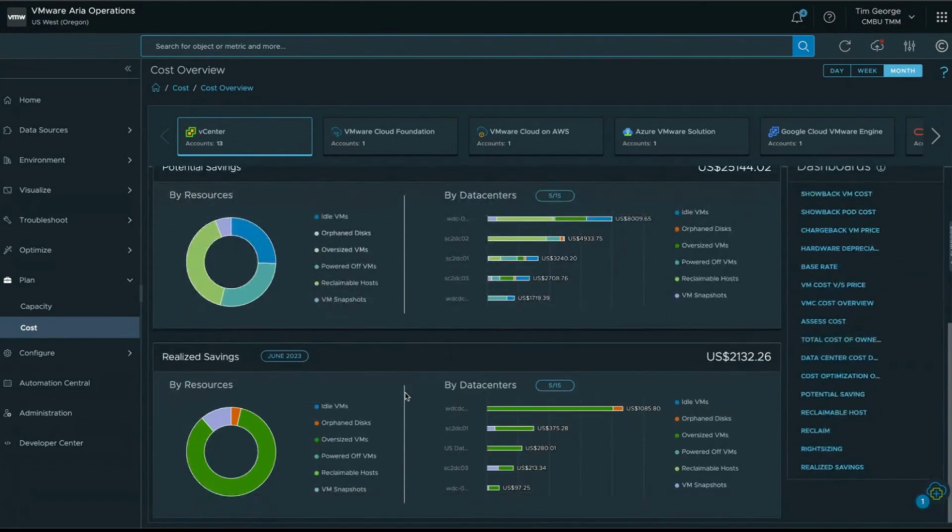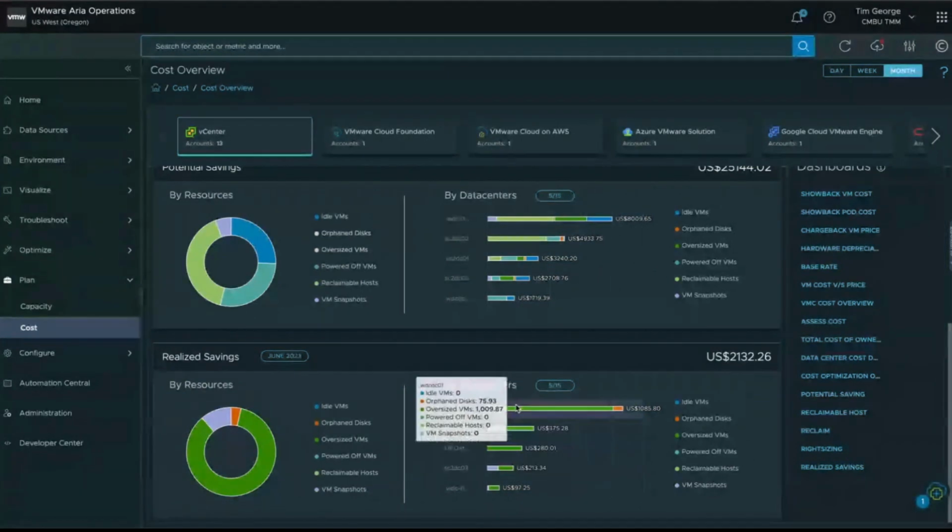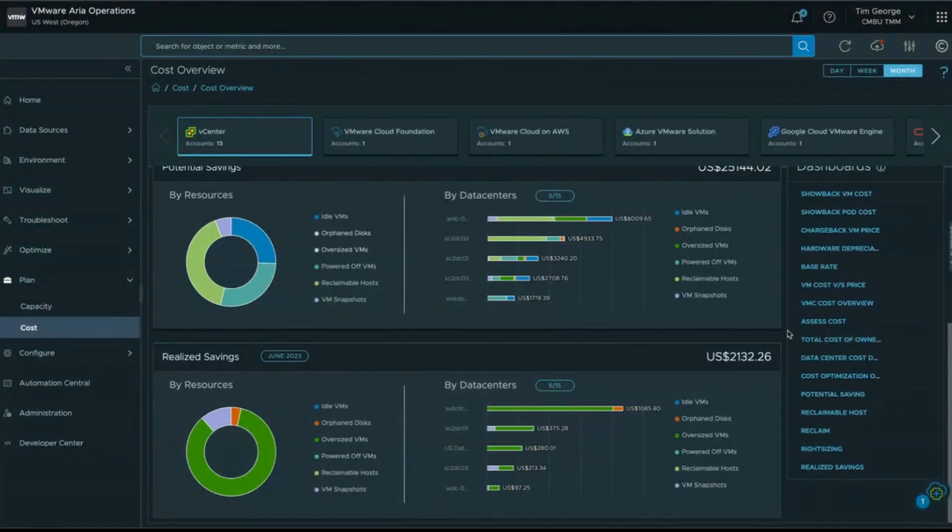And then realized savings at the bottom. Basically, where have we already taken advantage of these potential savings? What have we done that has already saved us some money? We can see in this case, the largest section here is oversized VMs. So we've right-sized some of those VMs. We looked at the right-sizing page. We've right-sized some of those, and now oversized VMs is where we have already saved the most amount of money. Looks like the same thing as well. This green section, the first section on each of our data centers, looks like that is where we have already potentially saved our money.